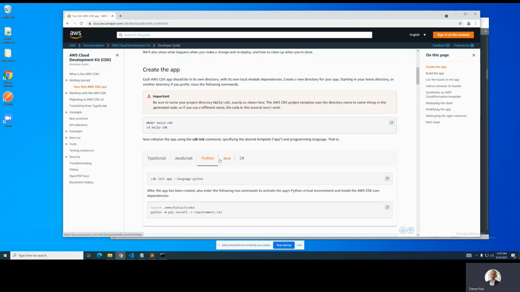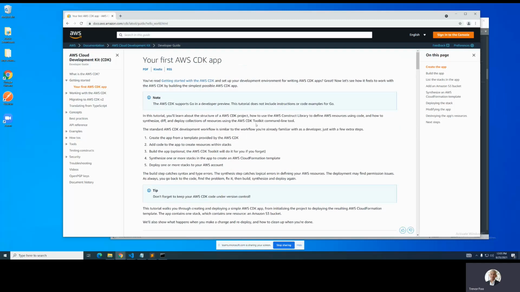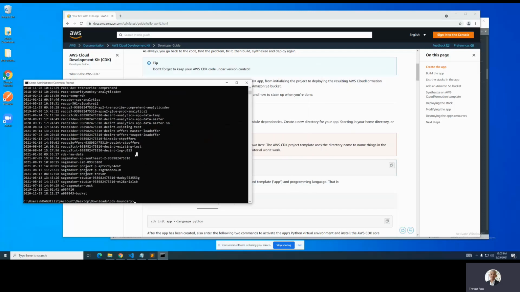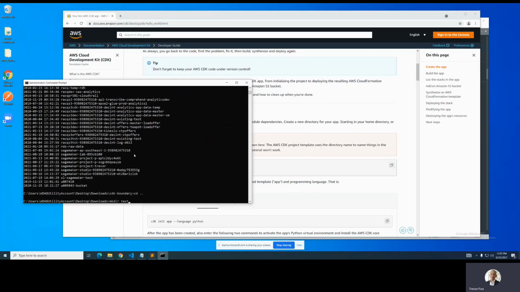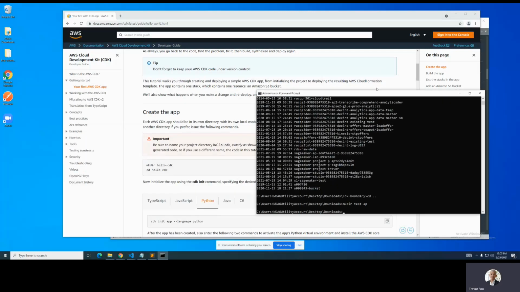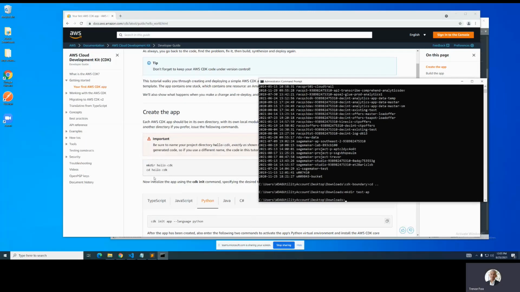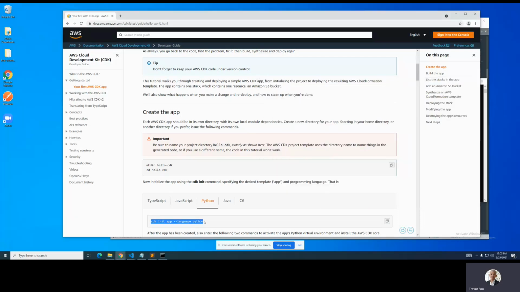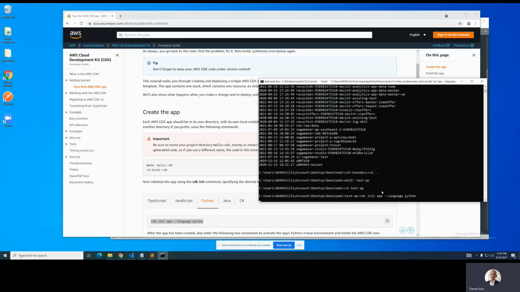Okay. So I'll quickly go through this single page on first steps into a CDK app, and I'll show you how it gets set up. The first thing is we're going to go to our command line. I'm just following these examples. So I'm making a directory, then changing directory to test app. And then all I'm doing is running this command.